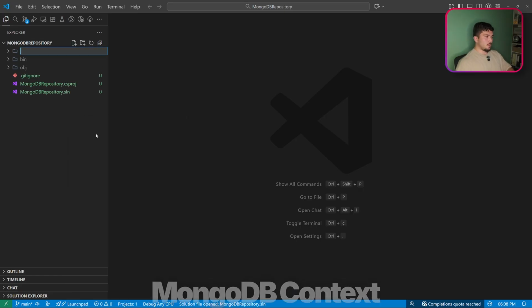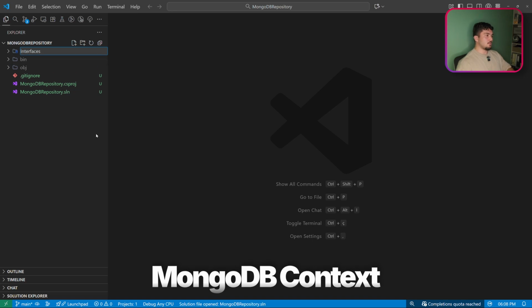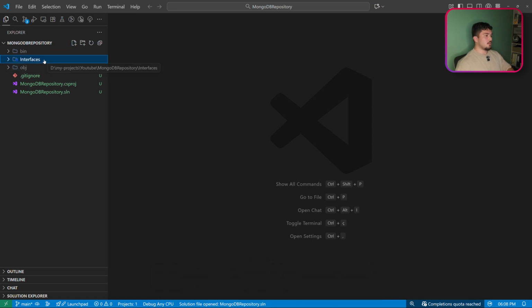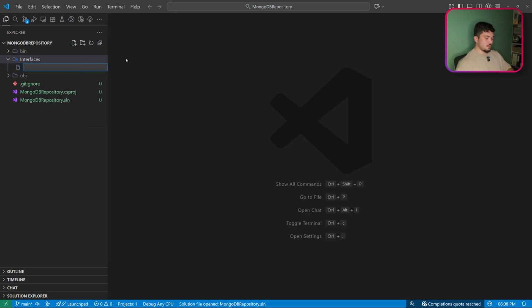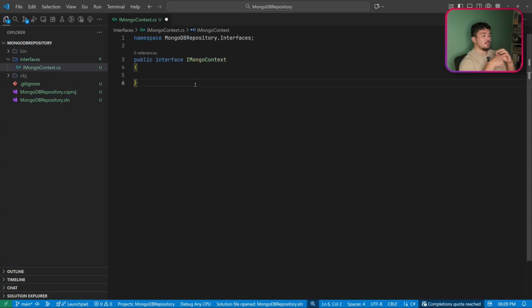So what I'm going to do is create a new folder for our interfaces. The first thing that I'm going to do is create an interface for the MongoContext. So I'm going to make a file IMongoContext. And with this context, when we implement this interface, this should hold all of the context regarding MongoDB: the database name, the commands to execute, and handling the connections, the transactions, and the session. So everything will be handled by this MongoContext.